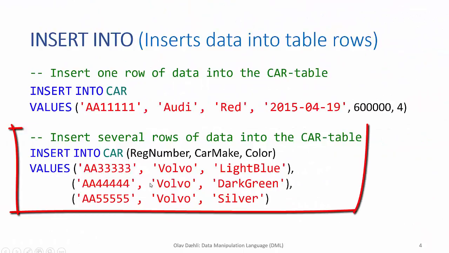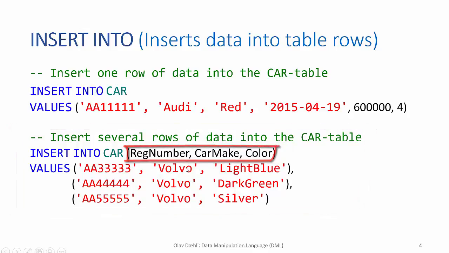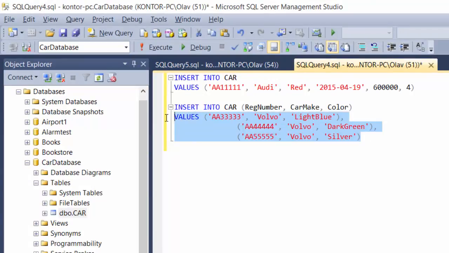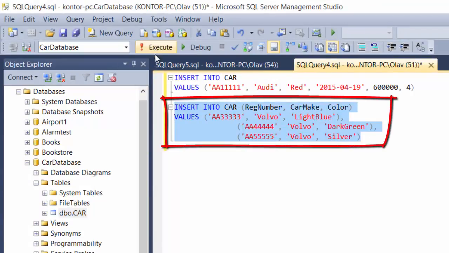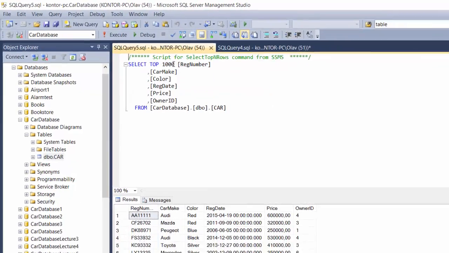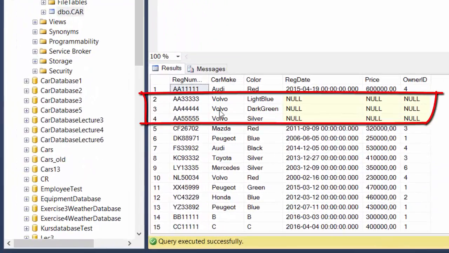And here we have another example where we can see that it's possible to insert several rows with one statement. And here we also specify which column we want to insert data into, only these 3 columns. And we have 3 rows with data specified as values. So if I go to the query window and paste the query and we'll run only this now, I click execute, 3 rows affected. I go back to this select top 1000 query and execute it again. And now I see that I have 3 new rows in my table.